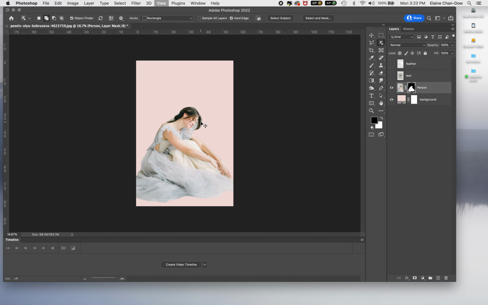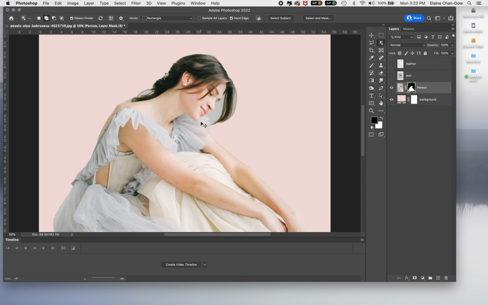So let's zoom in a little bit. So it didn't detect this area here. So we're going to use another selection tool. So click on this, and it's the magic wand. So the magic wand basically is going to pick all the colors around it, or similar to my selection, and select that. Okay, so I'm going to select this area.